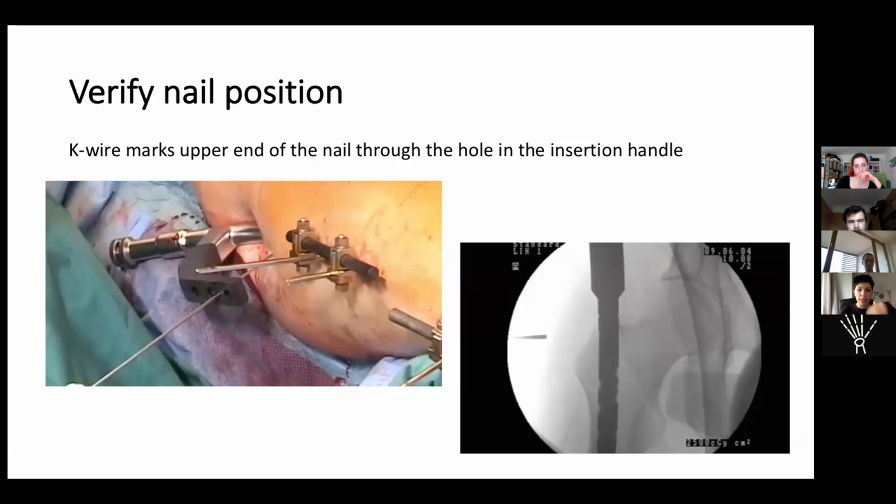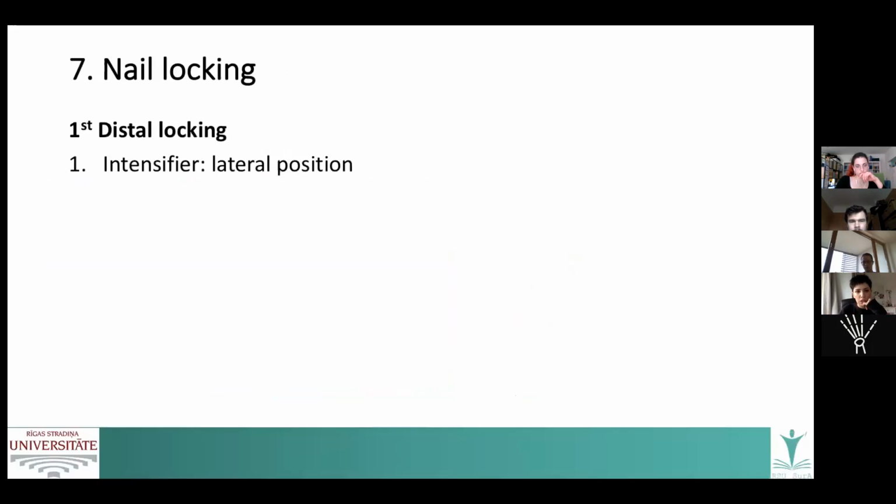You use this K-wire, and you put it into the insertion handle and check in the image intensifier if the nail is positioned correctly, because now we have to fix the nail. We're not just going to put it in and leave it there. So now we do the nail locking, where we put in screws distally to lock the whole nail.